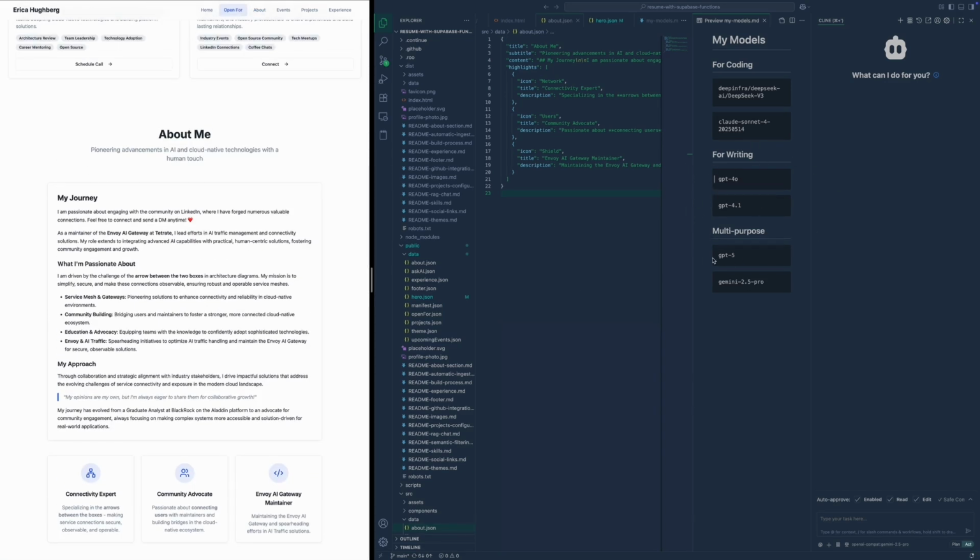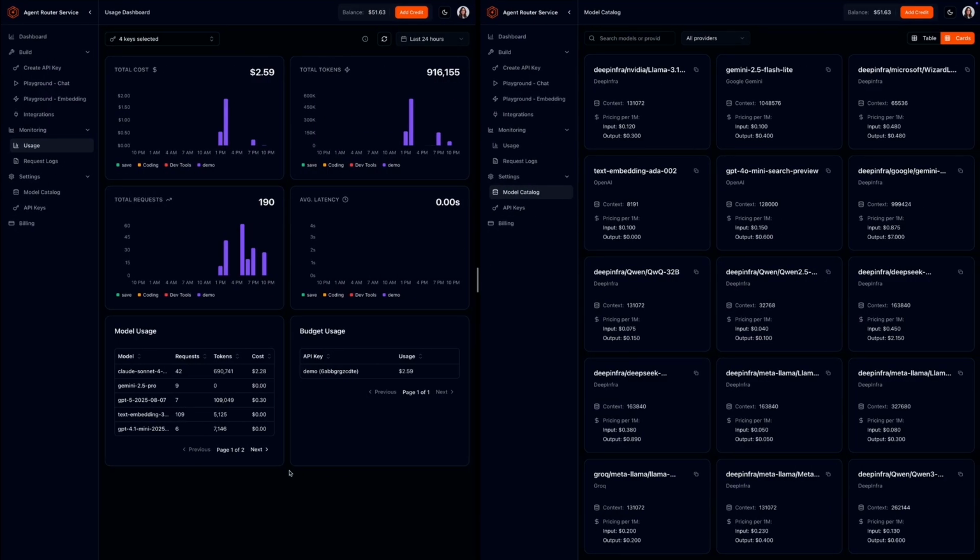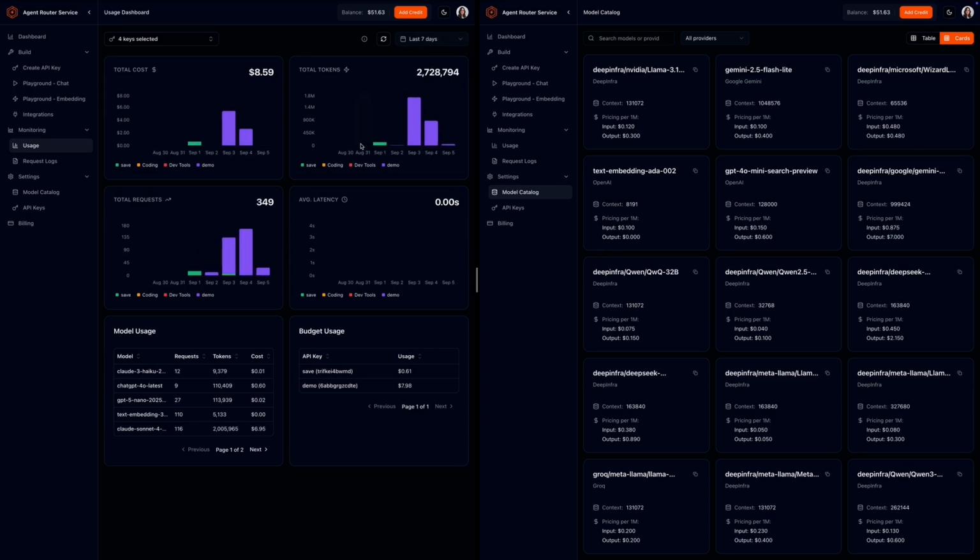When I'm using Cline, I have a few options on how to access these models from all the different providers. I could sign up to all the different providers and create a bunch of different accounts, or I could use a multi-provider router, which is what I do, because I like having a single account and being able to track all of my model traffic and spending in a single place. So I use the Tetrate Agent Router Service.